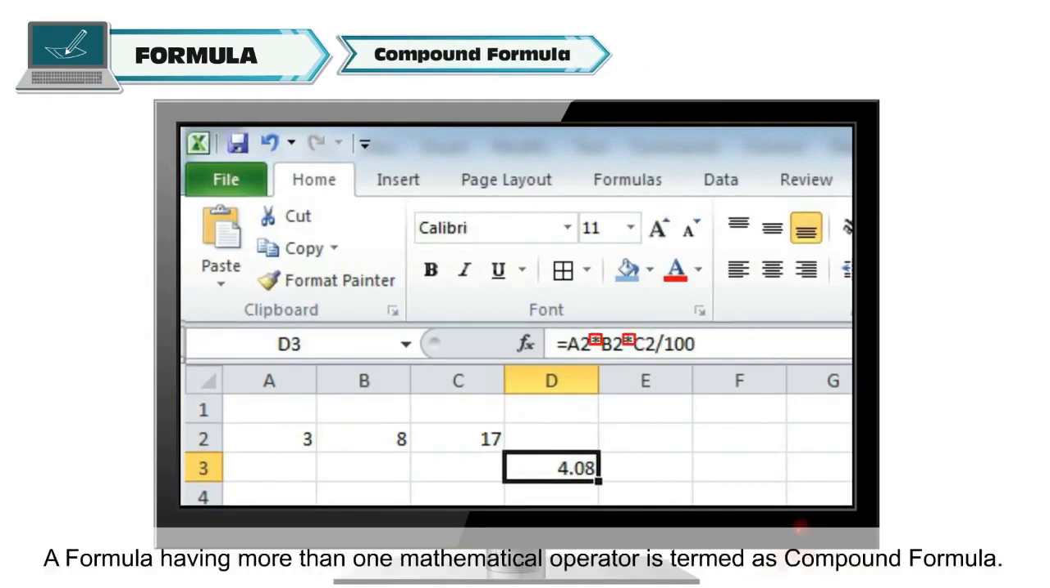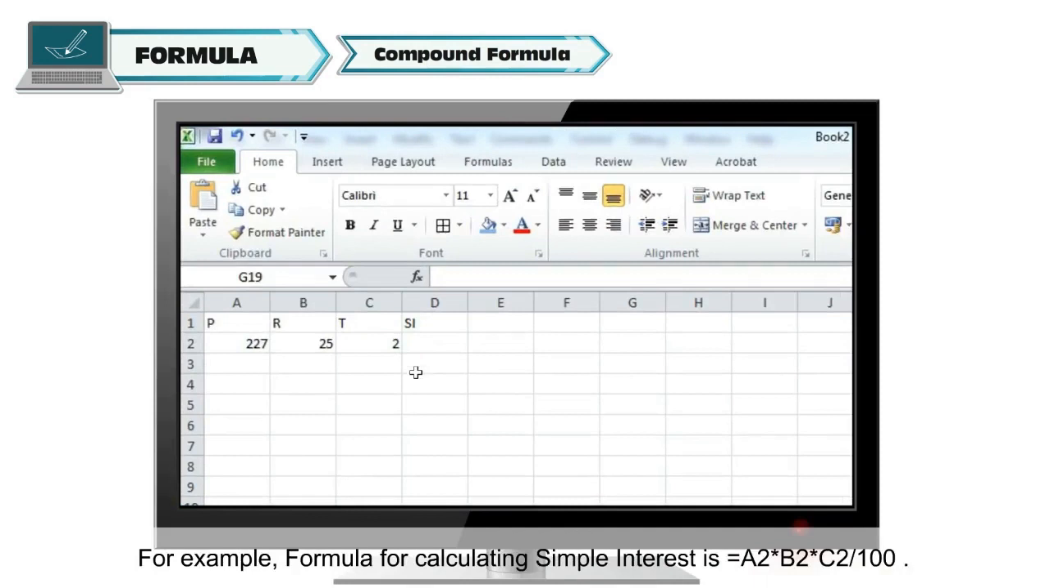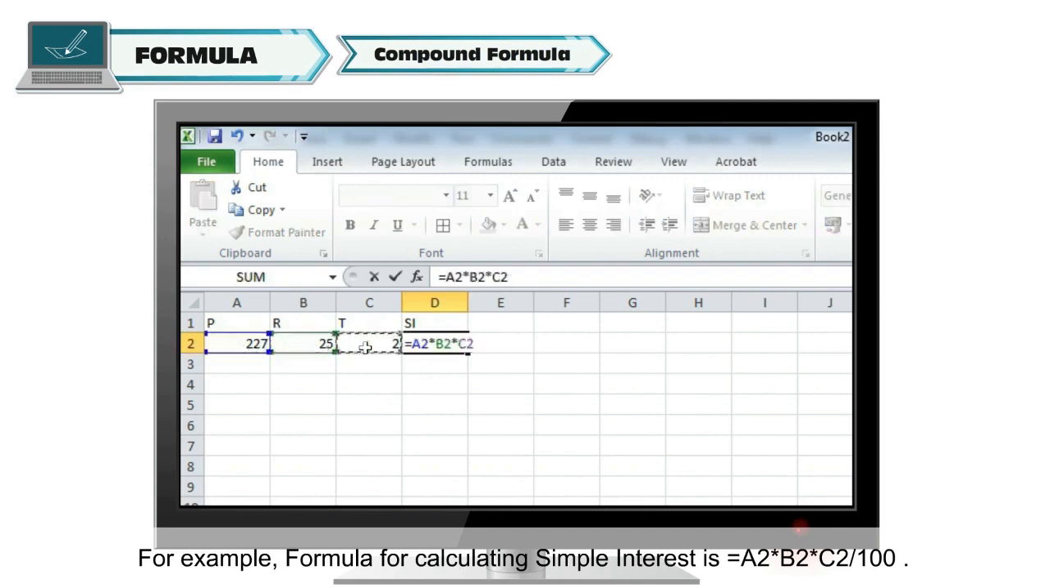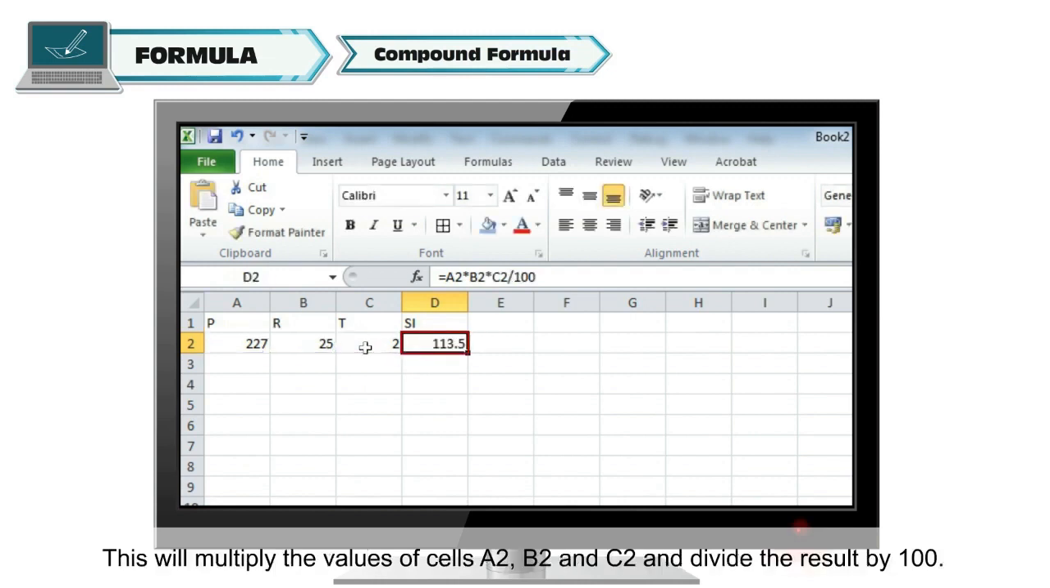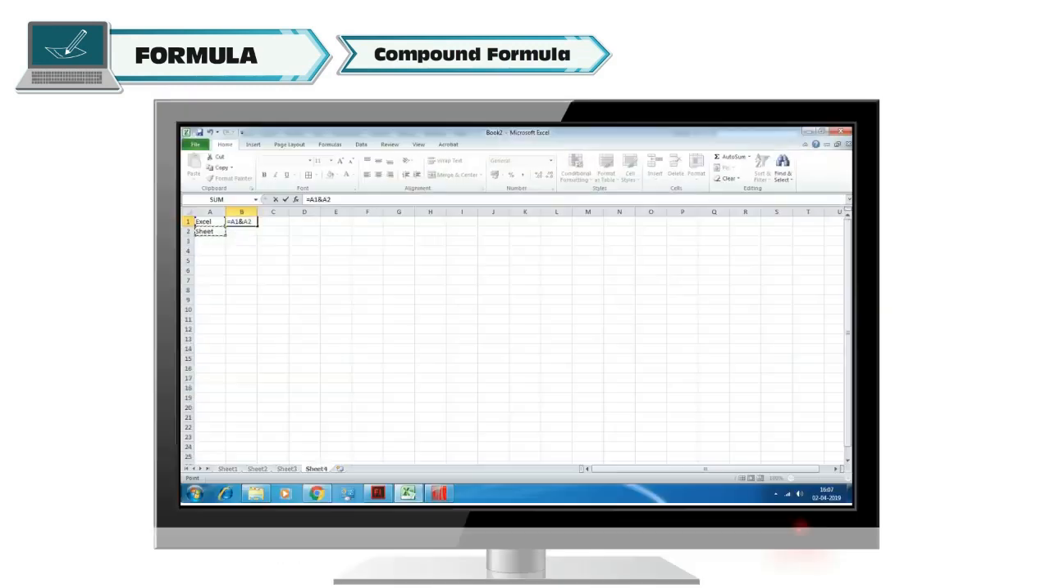The second type of formula is compound formula. A formula having more than one mathematical operator is termed as compound formula. For example, formula for calculating simple interest is =A2*B2*C2/100. This will multiply the values of cells A2, B2 and C2 and divide the result by 100. This is a compound formula.